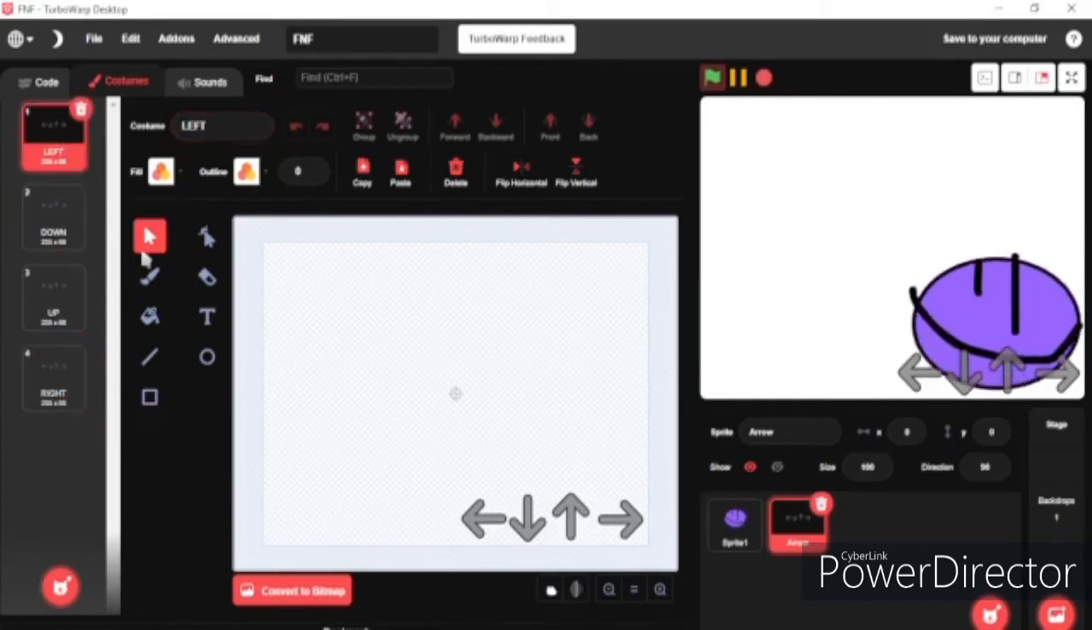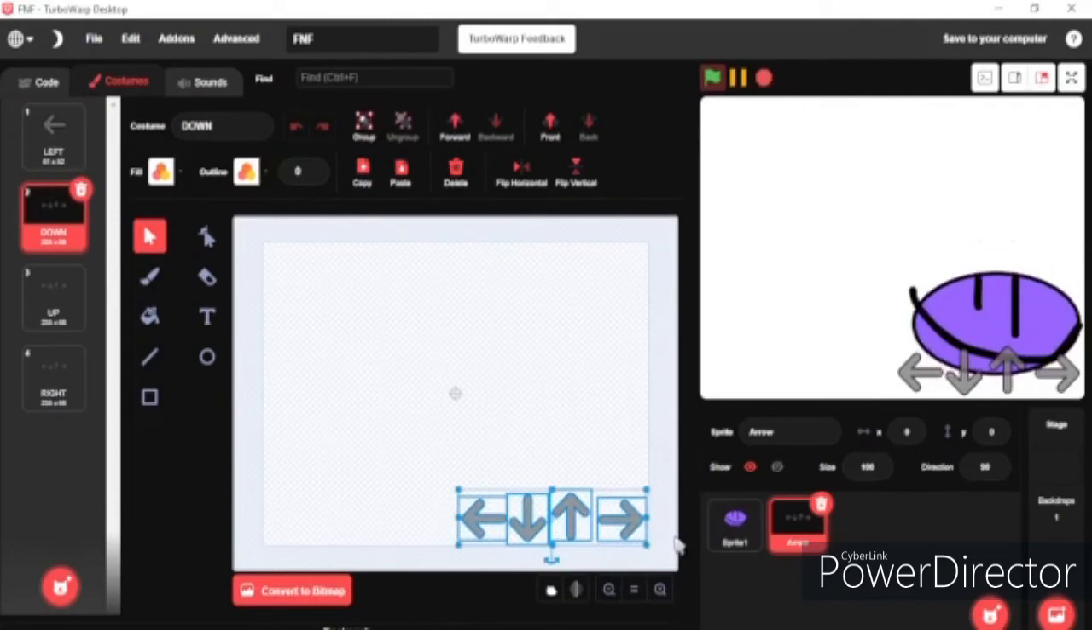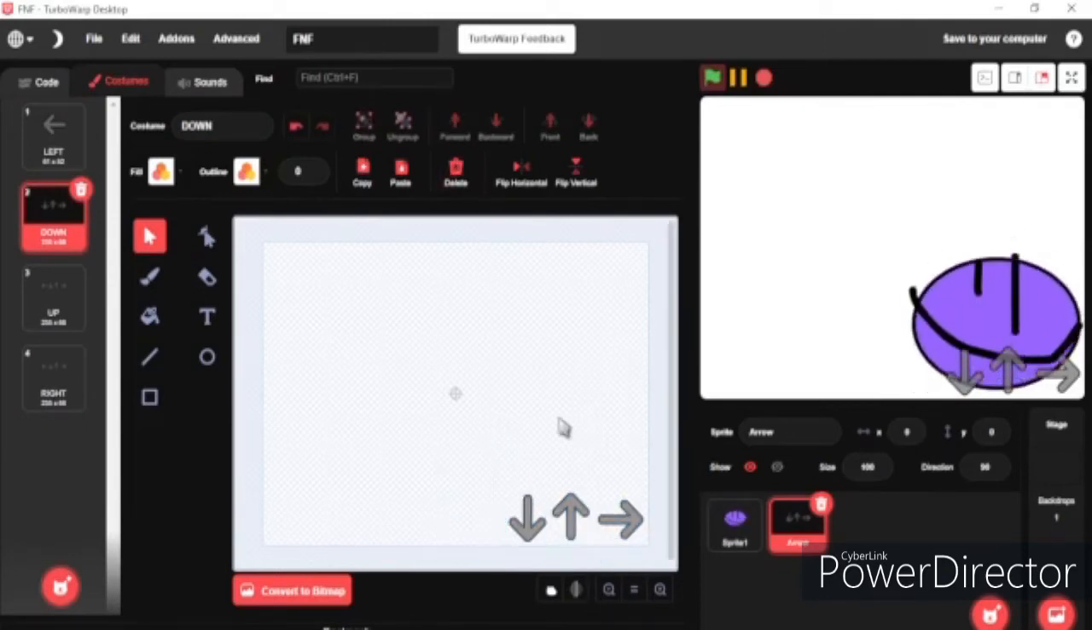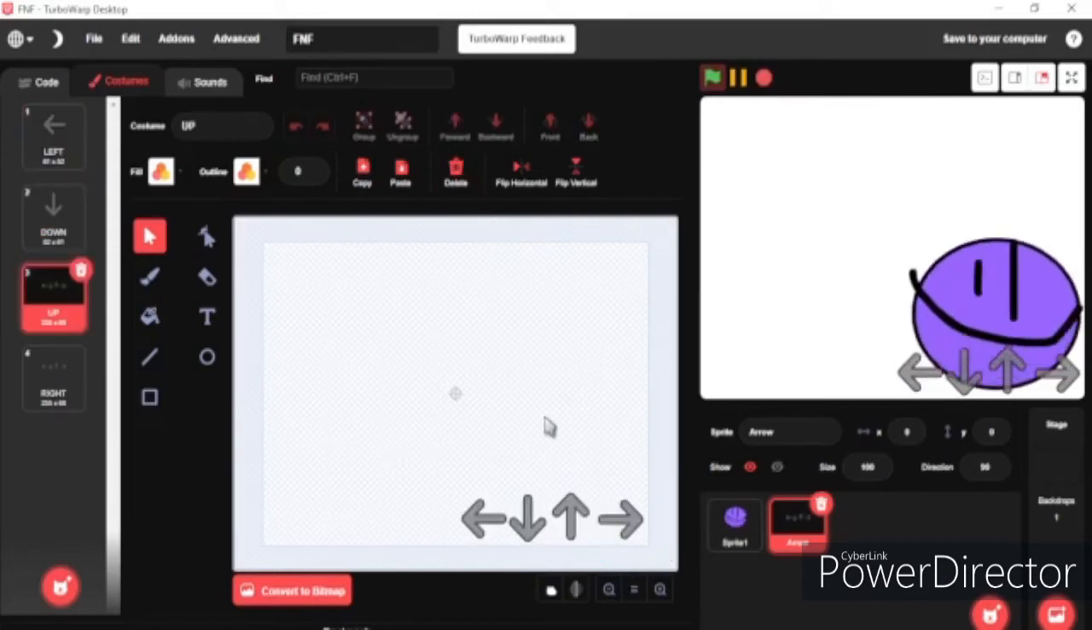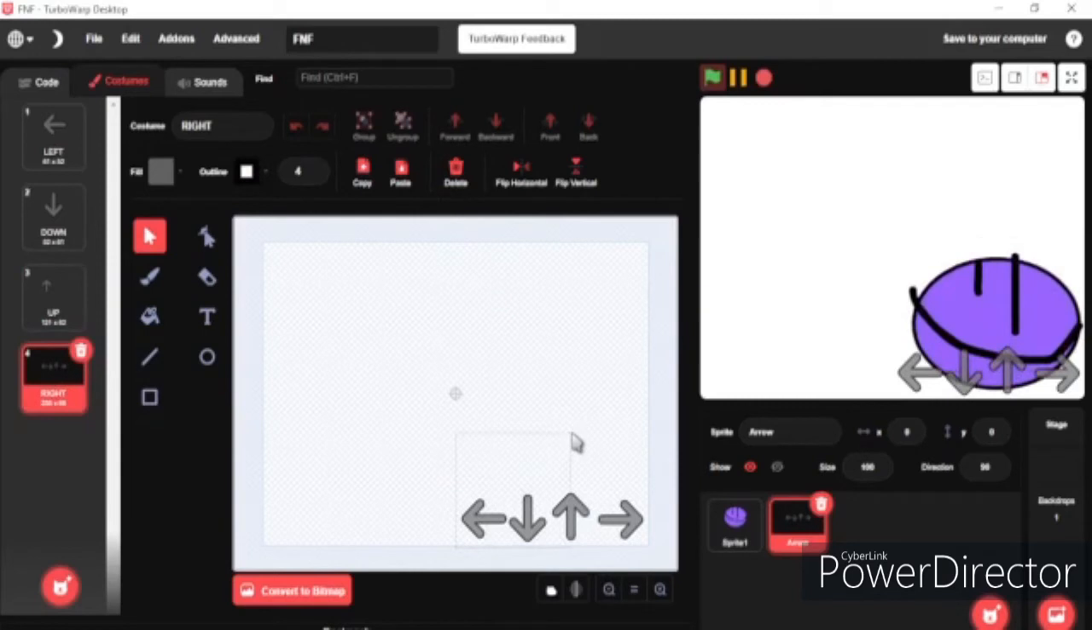Now you just want to delete everything in the sprite except the arrows that is the name of the costume. So for left, you're gonna have left only, and then for down, you're going to have down. This is pretty simple for me to do, considering that I've done this many times.